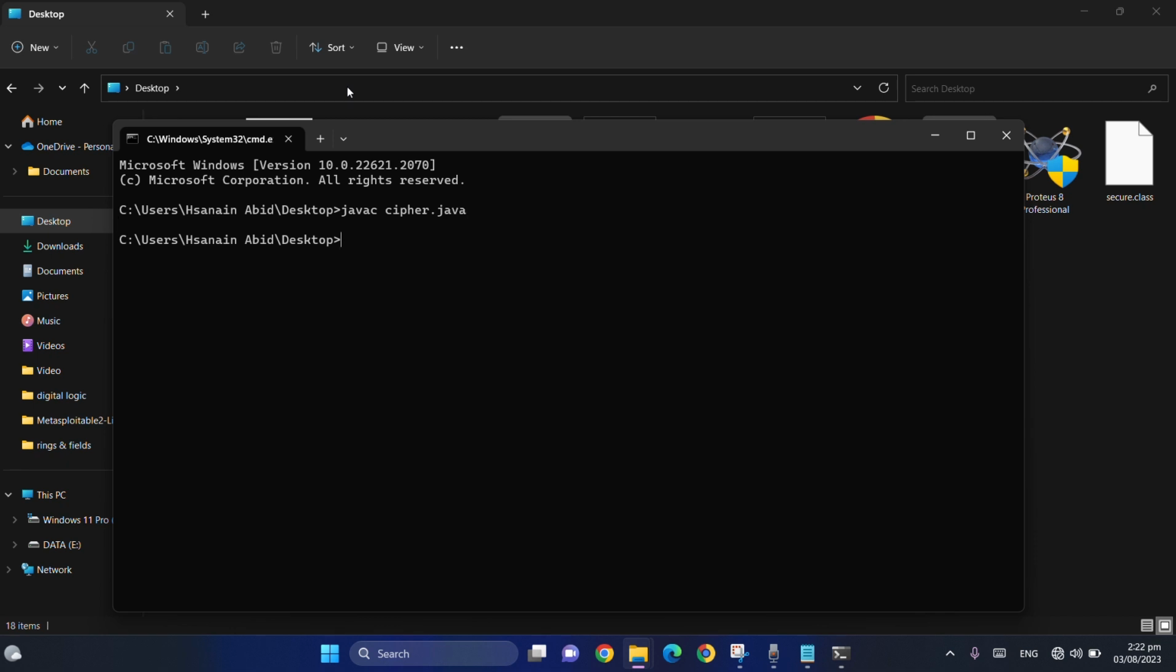Once the file compiles successfully, then you have to type java and the file name and then press enter. So here, secure cipher is printed. Thank you guys.